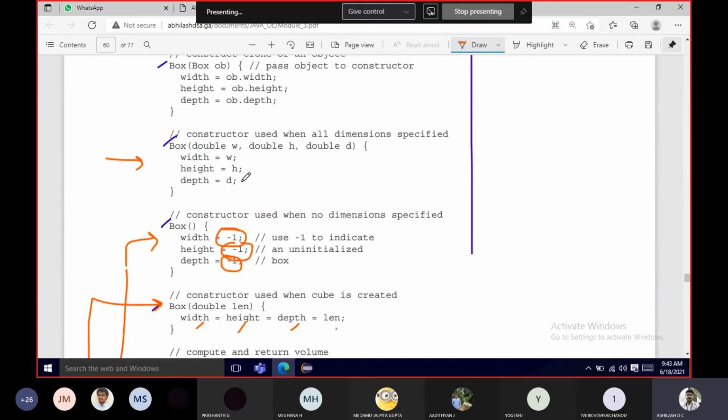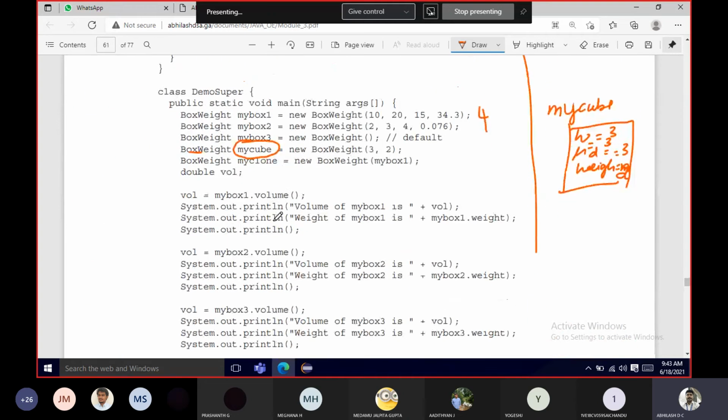It saves width, height, and depth, and automatically this object, my box, will have its values. Width as 10, depth as 20, then height as 15, and weight as 34.3. Similarly, new box of 4, same way it will work on it.